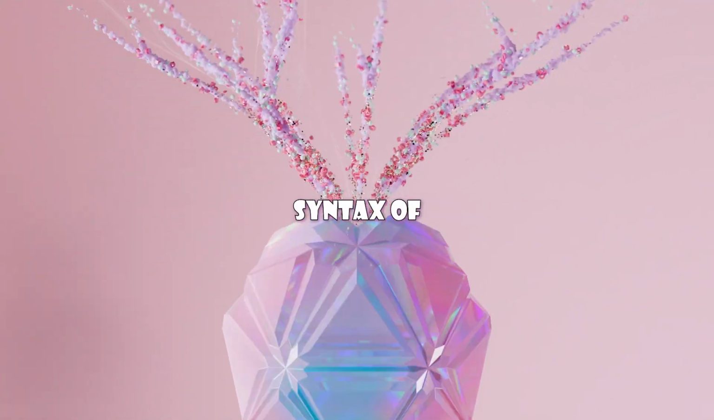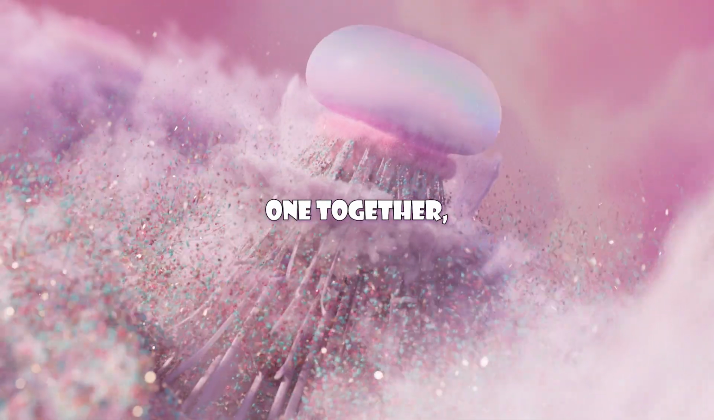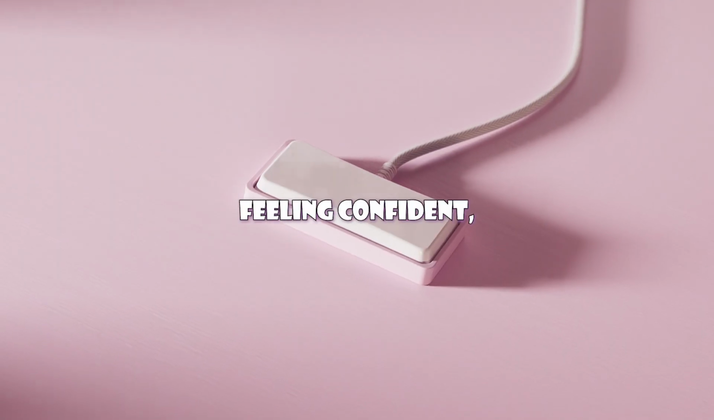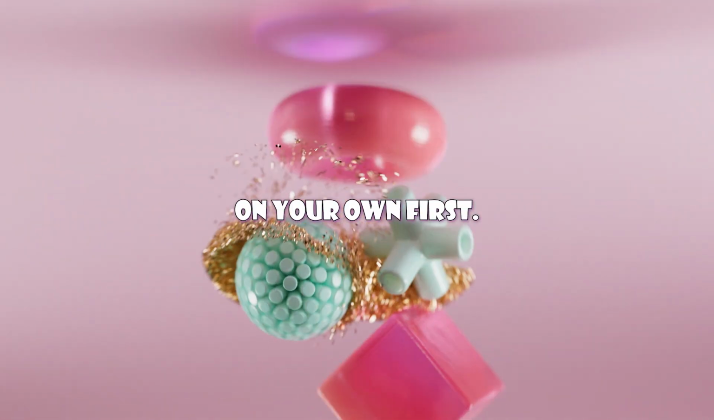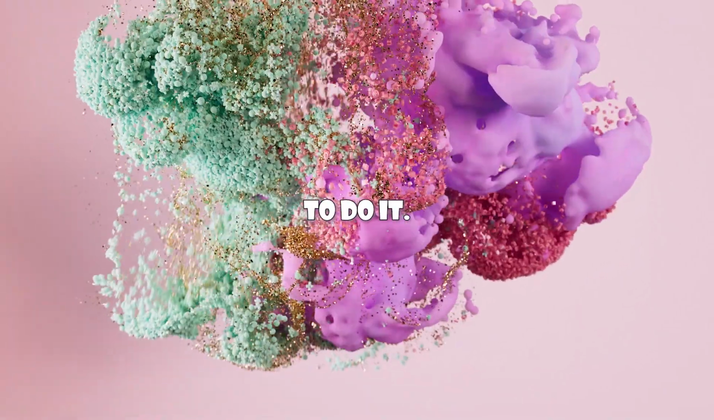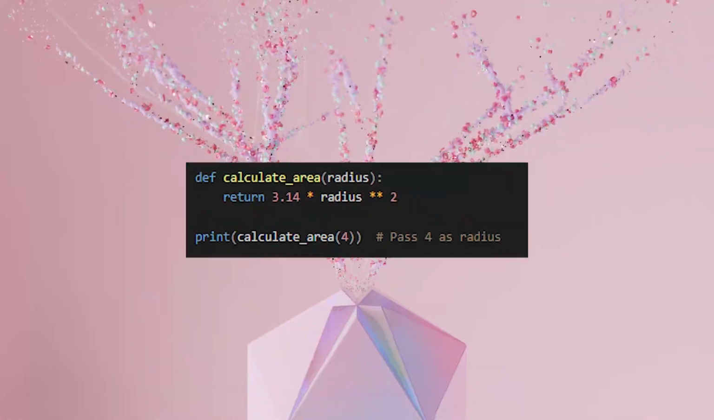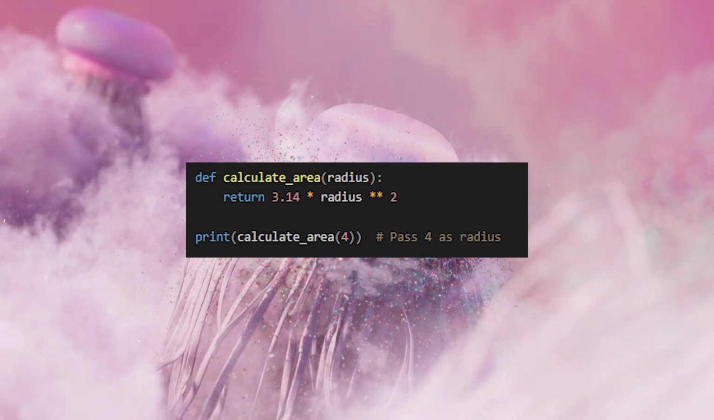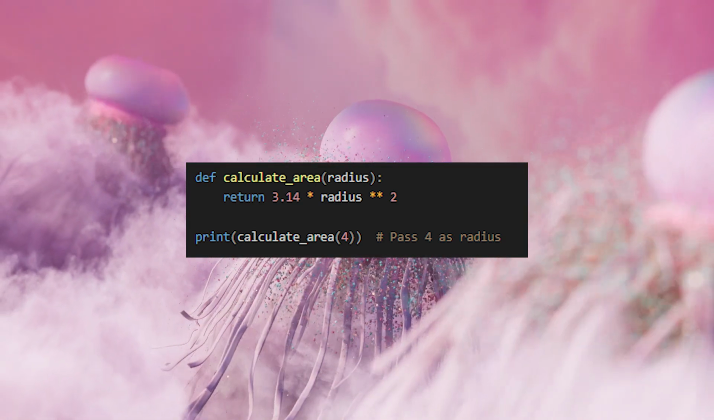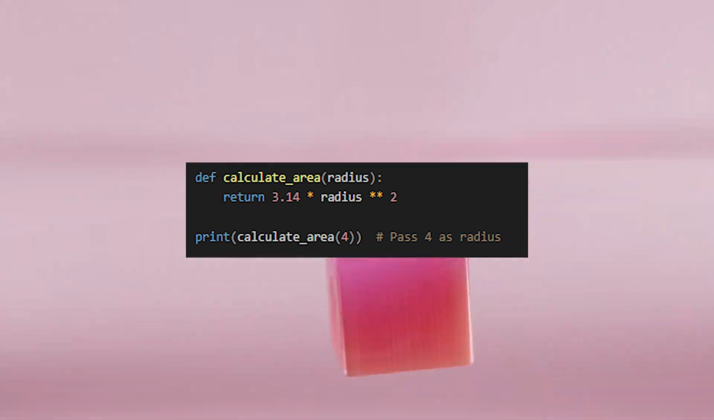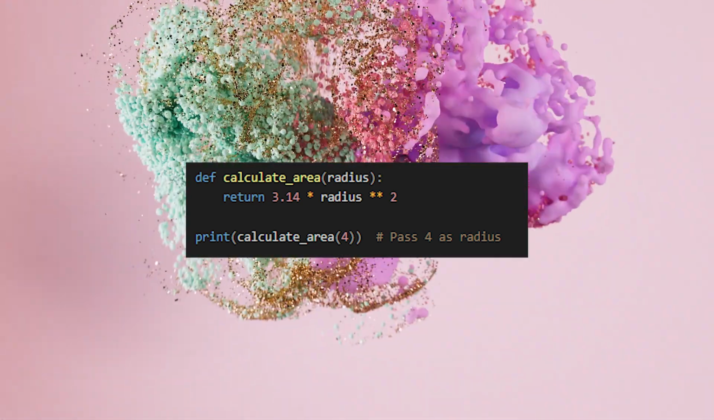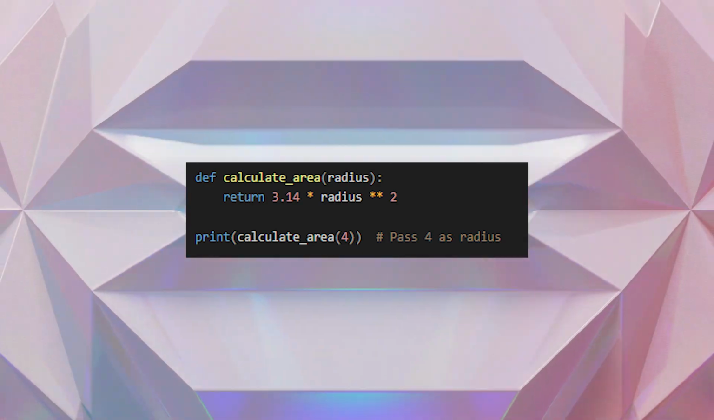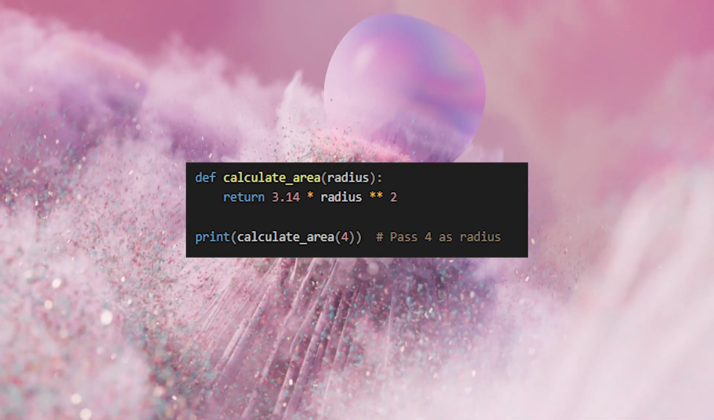Now that we understand the syntax of a function, let's build a simple one together, a function that calculates the area of a circle. If you're feeling confident, take a moment to try it on your own first. Here's a simple way to do it. We start with the def keyword because we need to define the function and let Python know what we're doing. Next, we choose a name for our function. Let's call it calculateArea. Inside the parentheses, we add parameters, and in this case, we need radius because we can't calculate the area without it. Plus, we want it to be different each time we call the function.